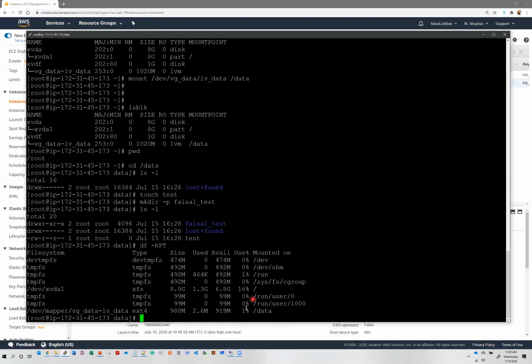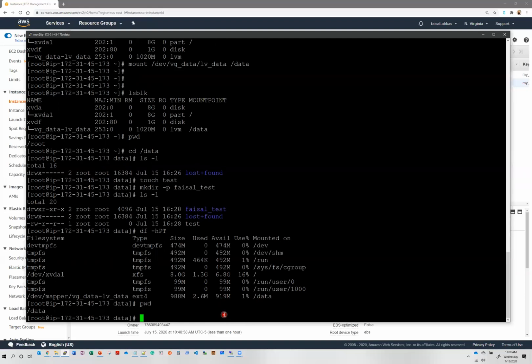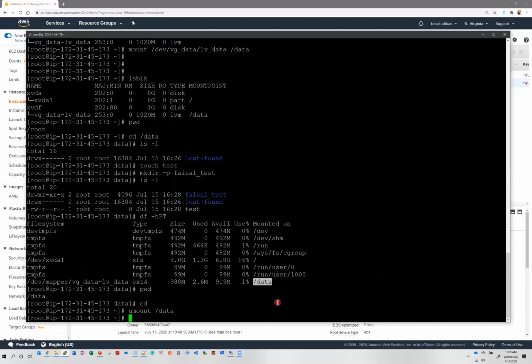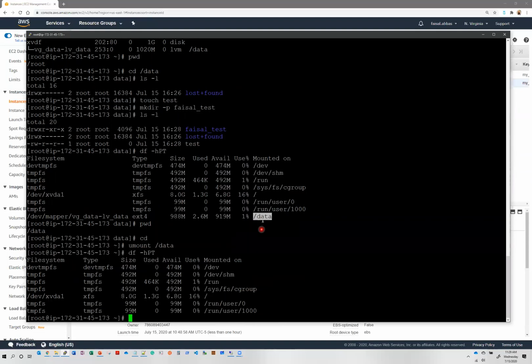All right, so the disk is here already, and I am in the directory. If I do a pwd, I am under the directory, so I have to come out of the directory, and then issue the umount command, which is unmount. When I'm unmounting, I am unmounting the mount point. If I do df again, it should not be there. See, the data is not there anymore. That means the disk is unmounted.